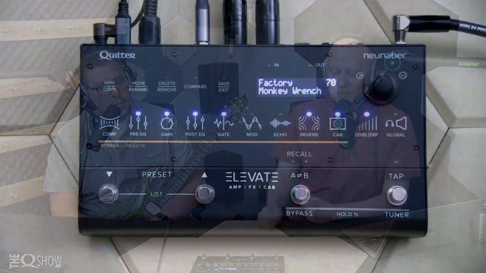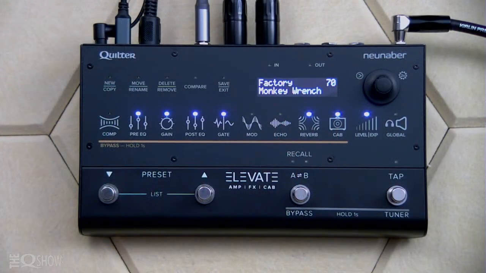Oh, interesting. So this doesn't apply to main bypass. So main bypass is this. When you hold down the bypass button, it bypasses everything. Right. Yeah.